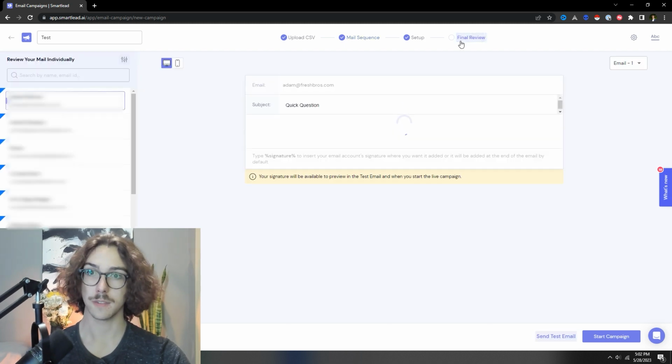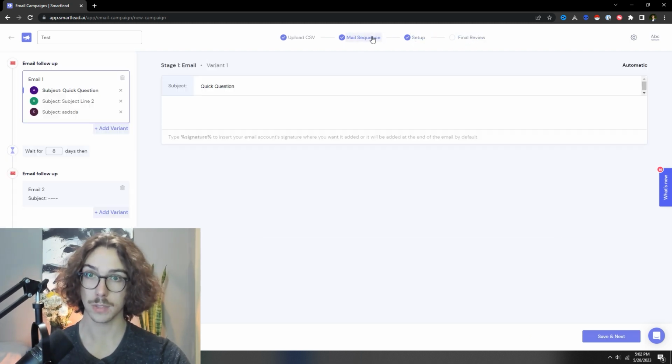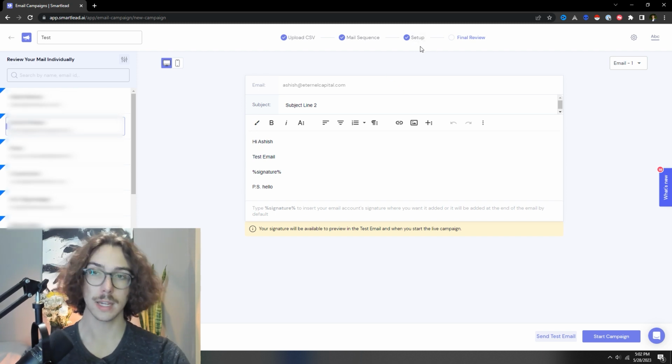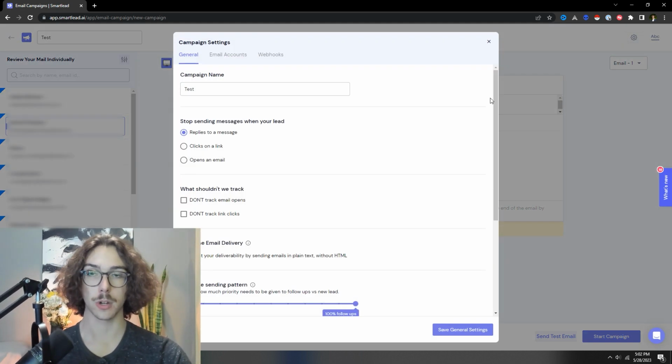And you can see that in the final review here if I actually have it saved. All right, so I just saved it with spintax. So you can see in this email, it says, hello, Adam. And if you look at this email, it says, hi. So if you do spintax, it can switch between those two different variations. Super useful feature.